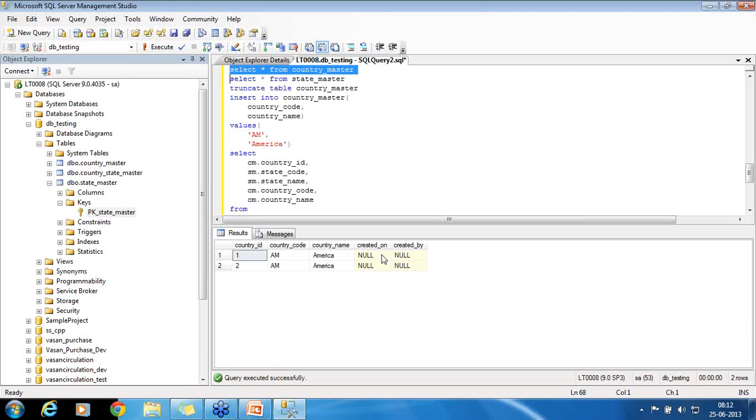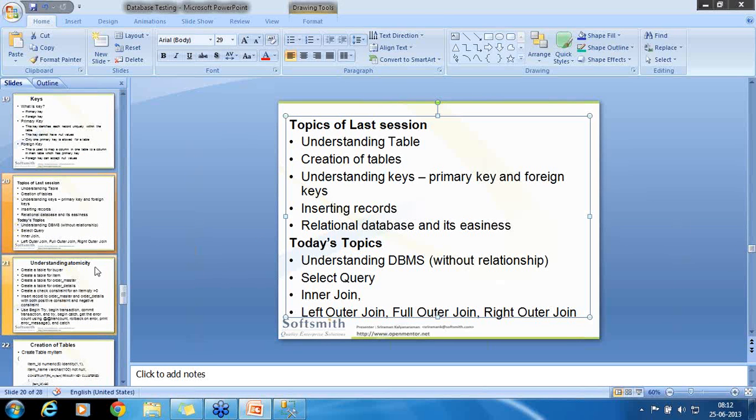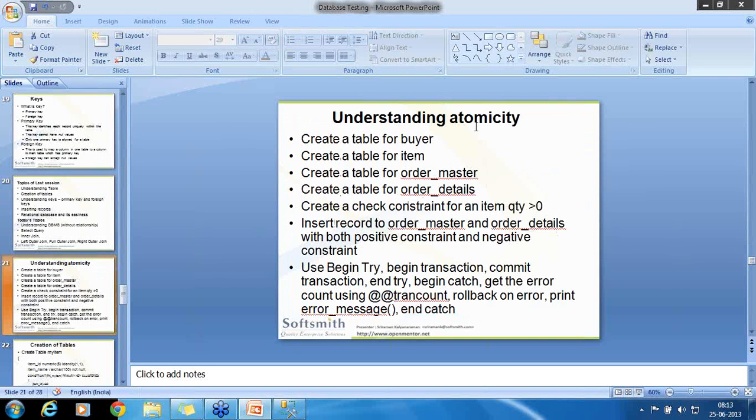So in subsequent days, what we are going to see is atomicity. That is, we are going further into this one-to-many relationship in a real-time scenario. I am going to have my item master. This is what I am going to see in subsequent classes as well. We call it understanding atomicity.